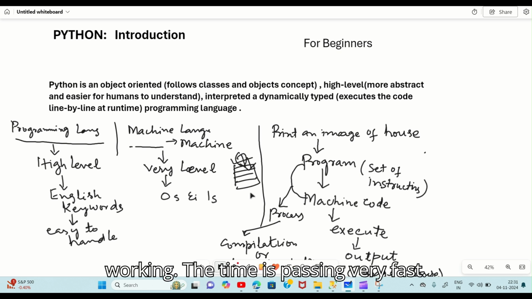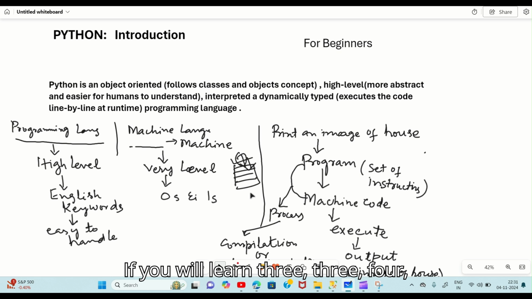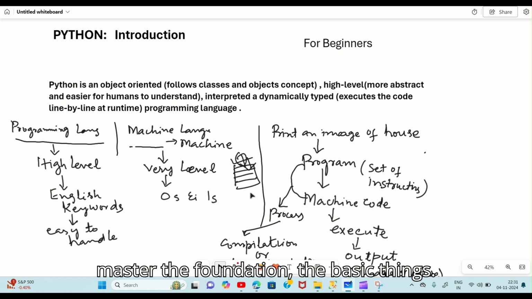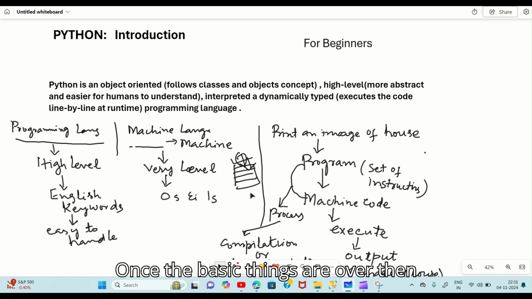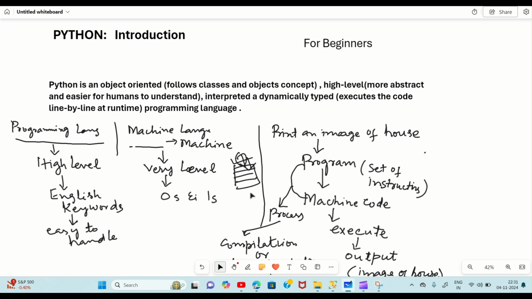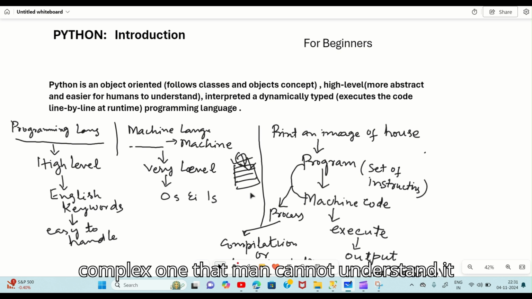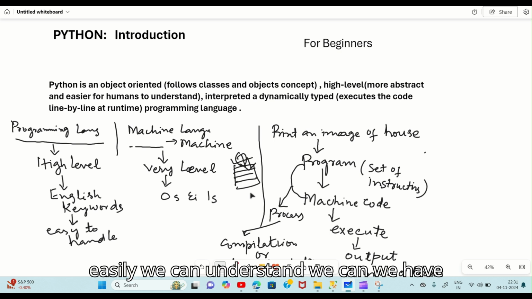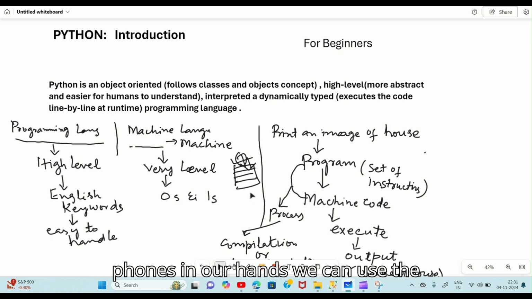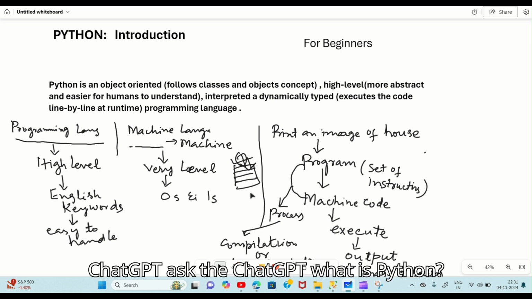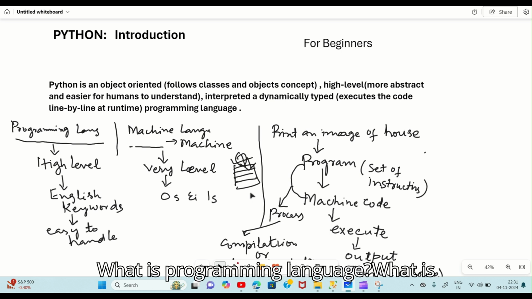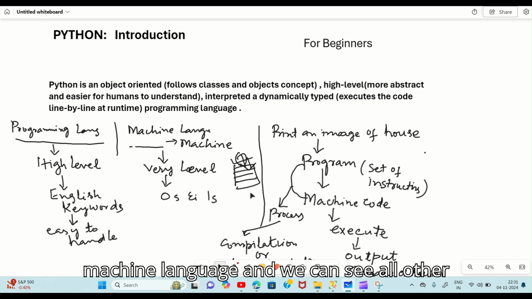The time is passing very fast. If you learn four things daily, by the end of the month you will master the foundation, the basic things. Once the basics are over, you can easily understand. It's not rocket science, not very complex. We have phones in our hands. We can use ChatGPT, ask what is Python, what is a programming language, what is machine language, and see all the other things.